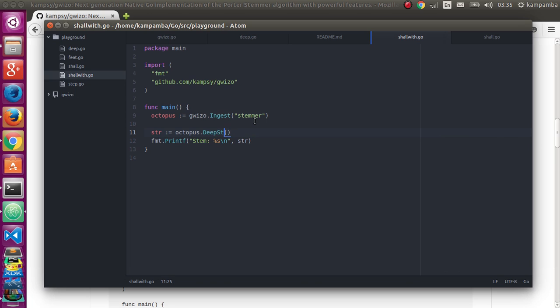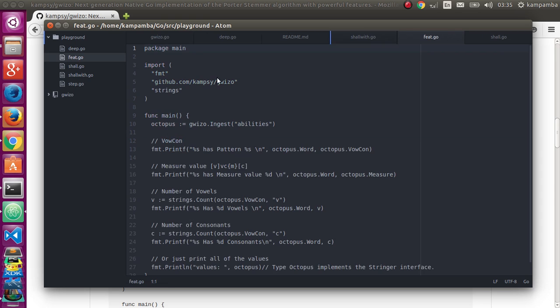So this is an awesome feature when you want to know which step stemmed your word first, which step was the first to change your ingested word. Then the next powerful feature is the ability to return the number of consonants, the number of vowels, and the measure value of a word.